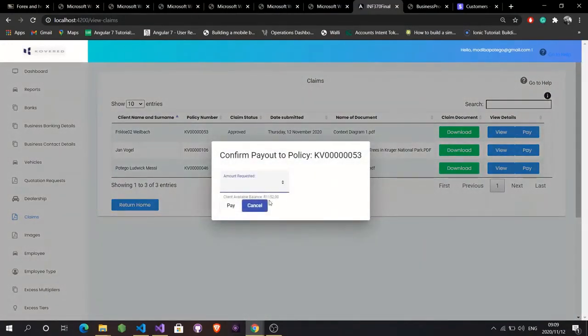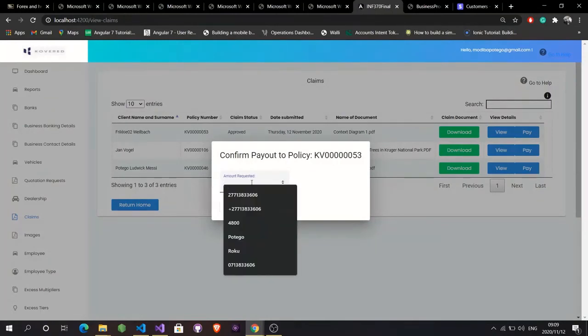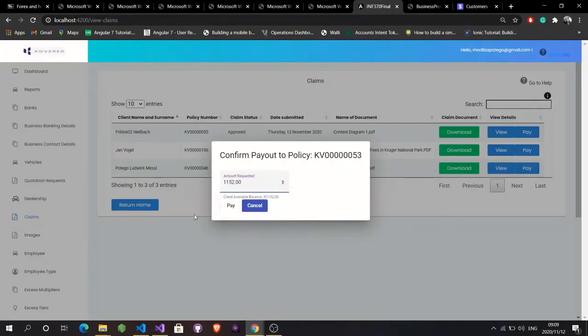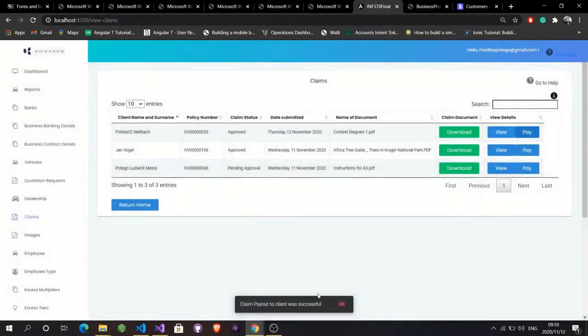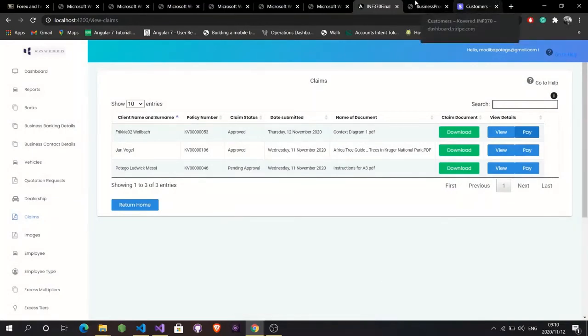So we can see that Freaky has 1152 saved up in their account. So we're just going to pay them the whole balance. We're just going to say 1152, just pay them all they have for their claim payout. So we just click on pay. So the payout was successful to the client.